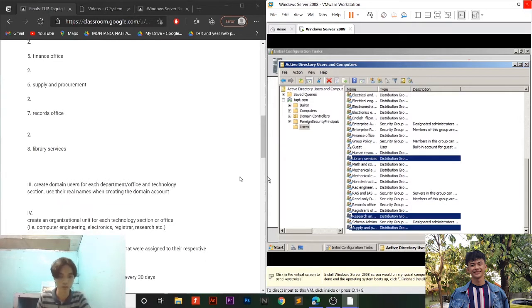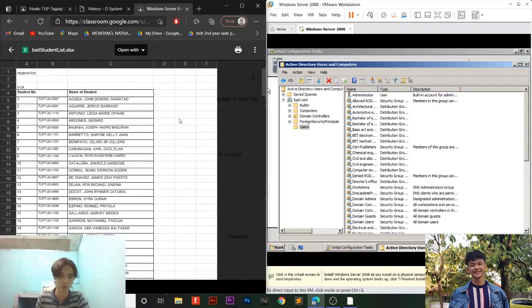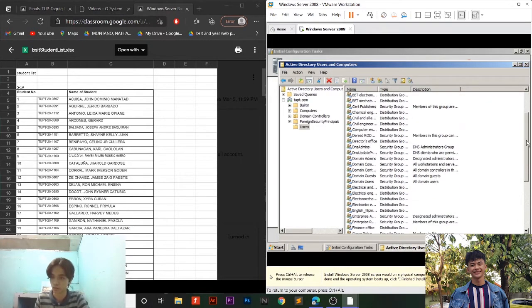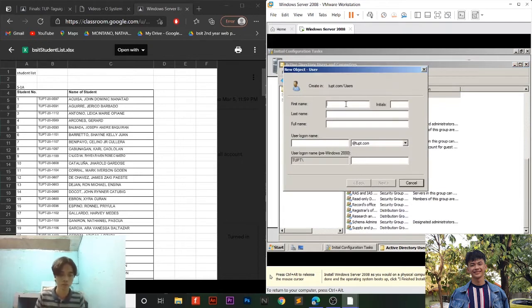Then the next task is to create a domain user for each department, office and technology section. Use their real names when creating the domain account. So we will create the domain users. So the reference is this list. We assign it students. So let's start on creating users. So create a user in the current container.